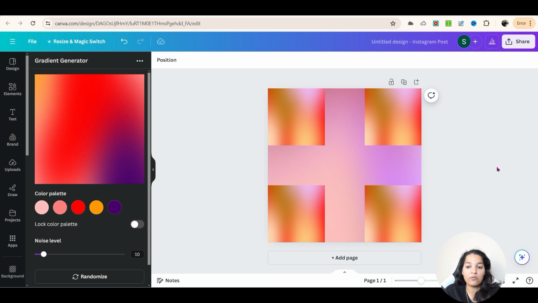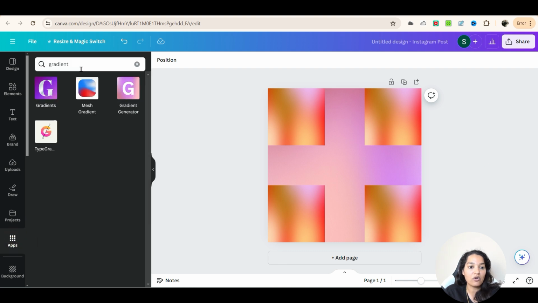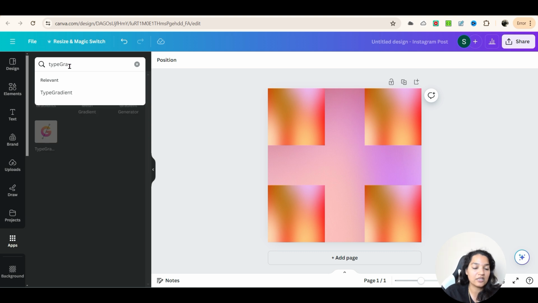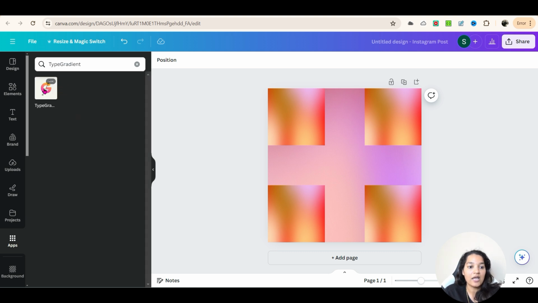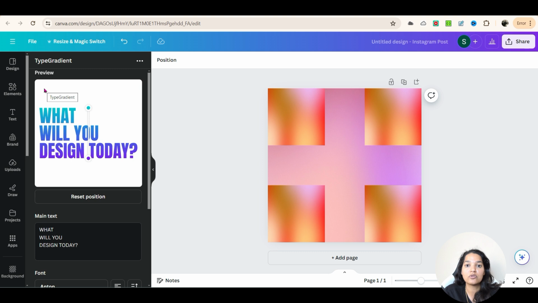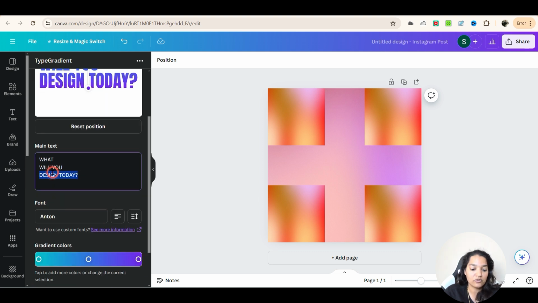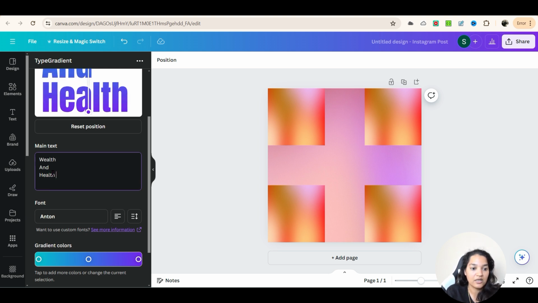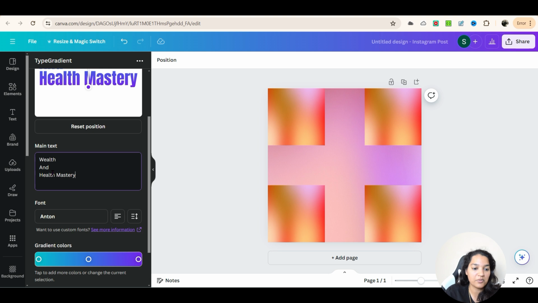Now let's say I want to add gradient text as well on this one. There is an app available called Type Gradient, so I'm going to go ahead and use Type Gradient here. This app is going to help you create gradients in the text itself. So if you want gradient-looking text, you can use this app. Let's say, what is your main text? Let's say I want to say wealth and health mastery.